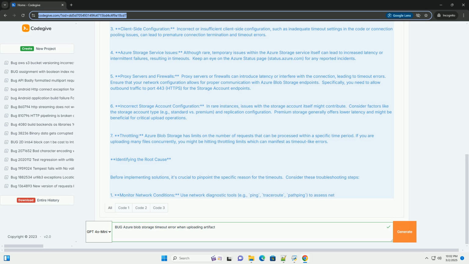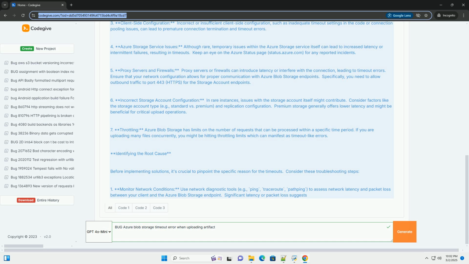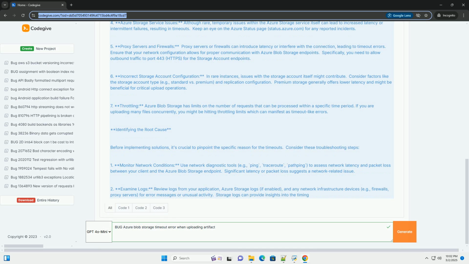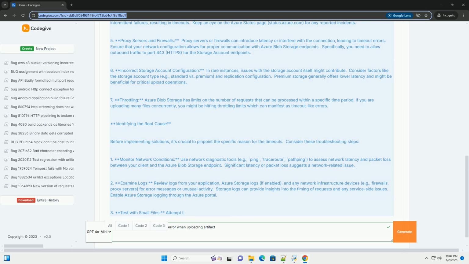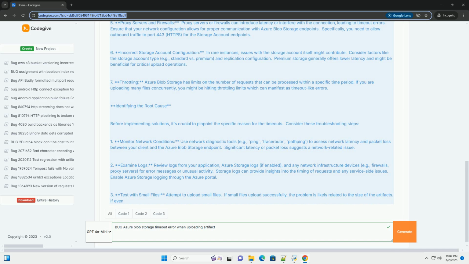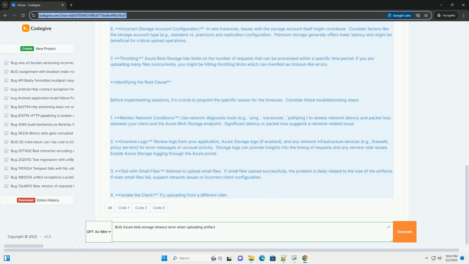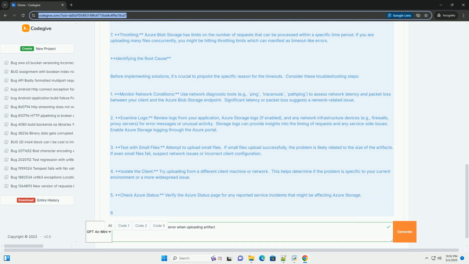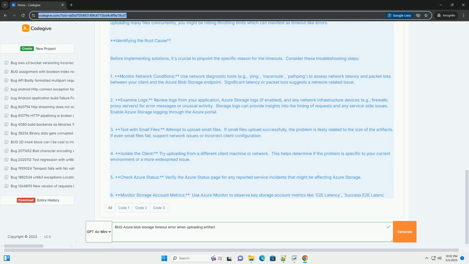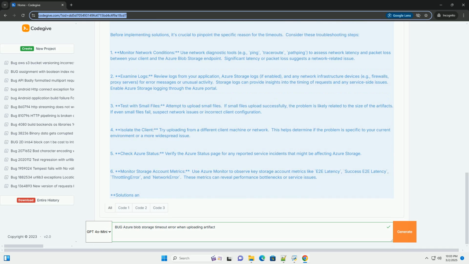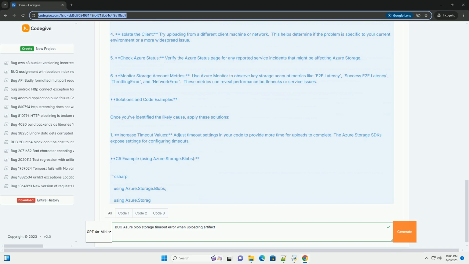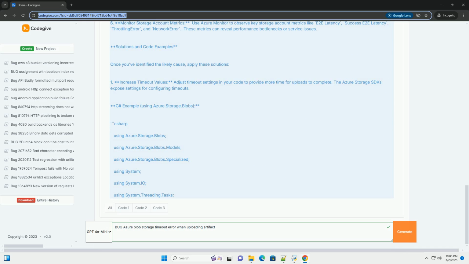1. Large file size. Uploading very large artifacts, especially over a network with limited bandwidth, increases the likelihood of timeouts. The larger the file, the longer it takes to transmit, and the higher the chance of exceeding the allowed time. 2. Network latency and instability. High network latency, the time it takes for data to travel between your client and Azure storage, can significantly impact upload times. Unstable network connections, characterized by packet loss or intermittent outages, can also cause uploads to fail due to timeouts. This is particularly relevant when the client is located far from the Azure region.